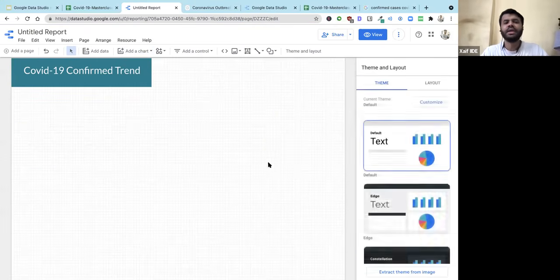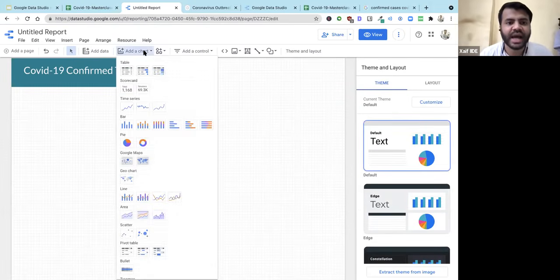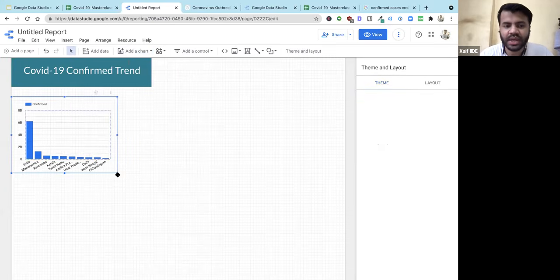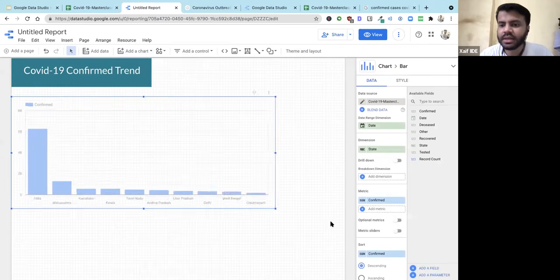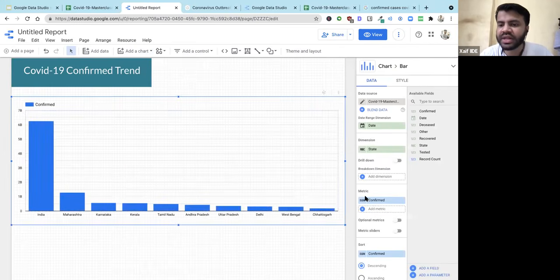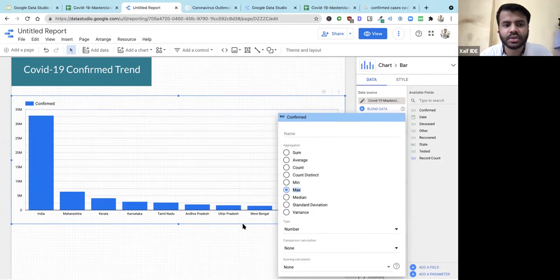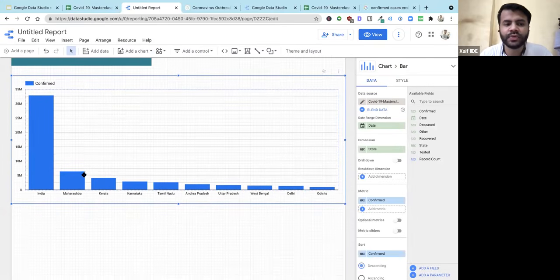Now let's see the state-wise data in a bar graph. How do we do that? First I'm going to select the bar graph over here and add it to my report on Data Studio. Once I do that, I'll see the sum of all the data. We don't want sum, we want max. So there you go.